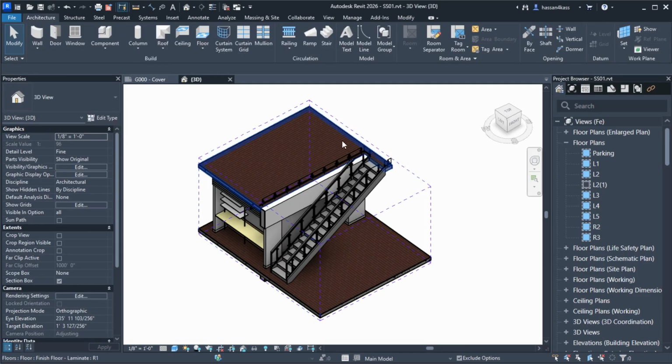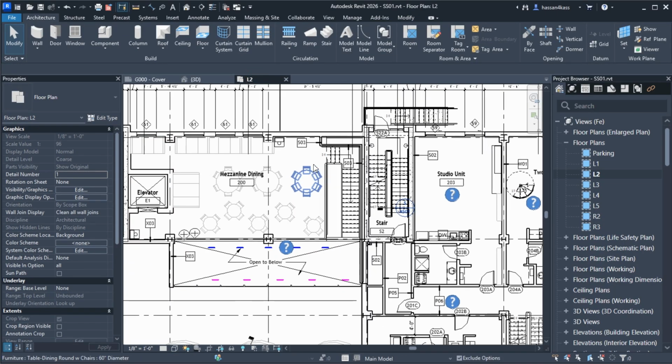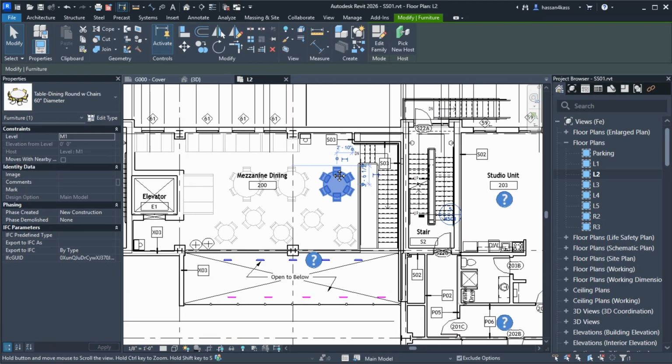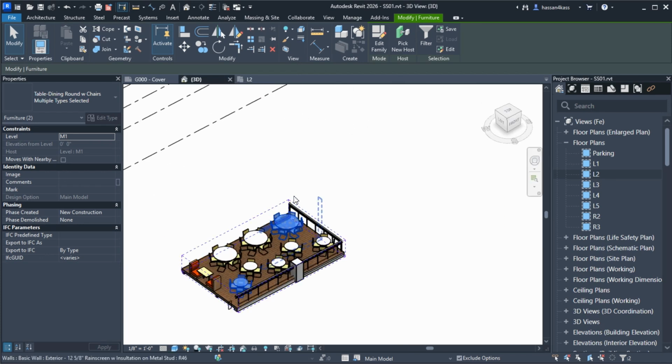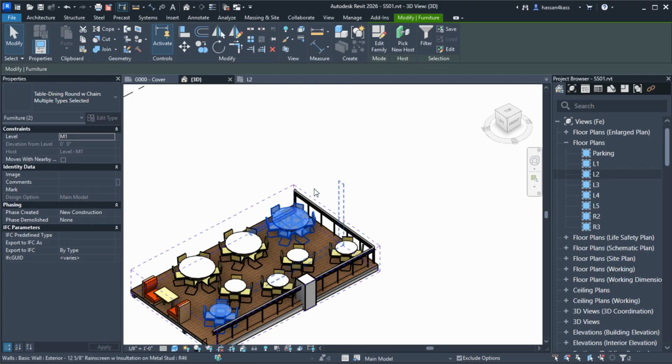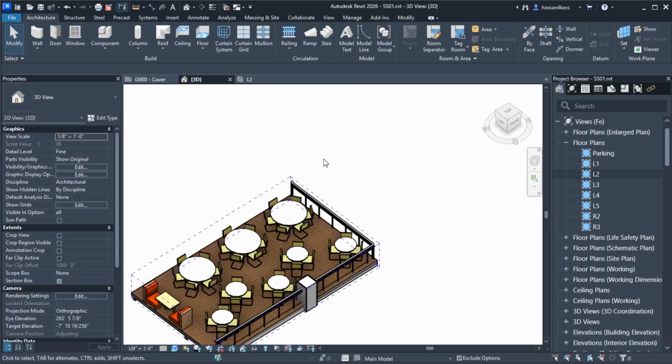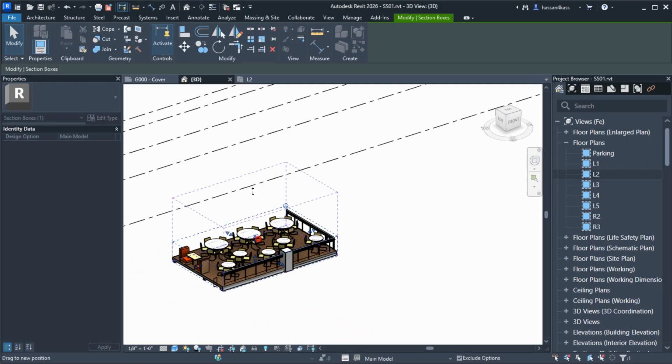For example, if I'm right here, I can select this table, for example, and I can select multiple elements at the same time and use the BX shortcut to create a section box that will include all my selected elements. And of course, I can readjust it as I wish.